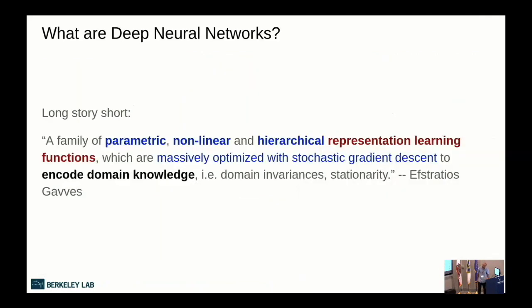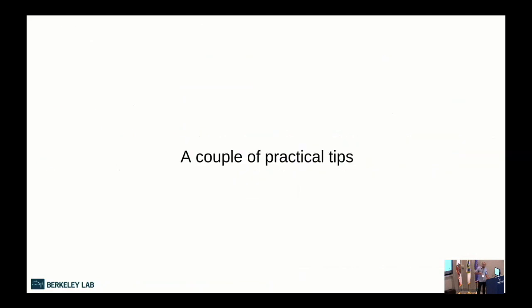So finally, I hope that this sentence has been illustrated: what we are looking at are a family of parametric, nonlinear, and hierarchical representation learning functions. They try to learn representations from the data. We optimize them using stochastic gradient descent.